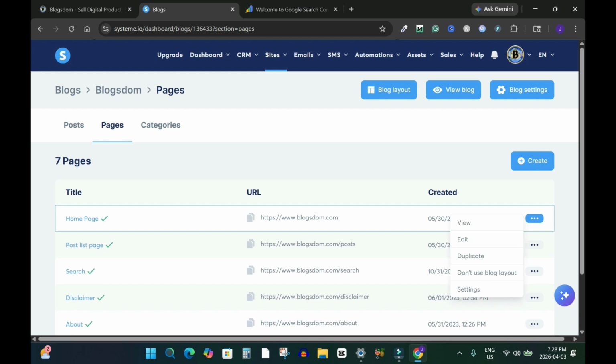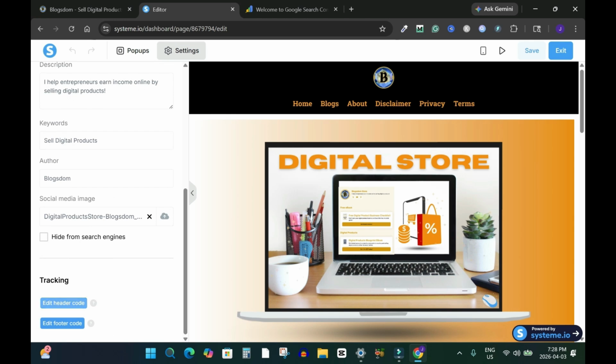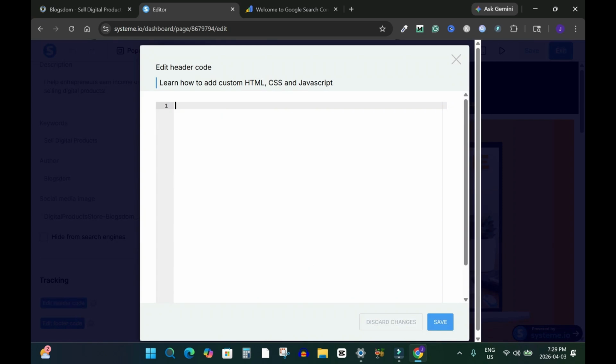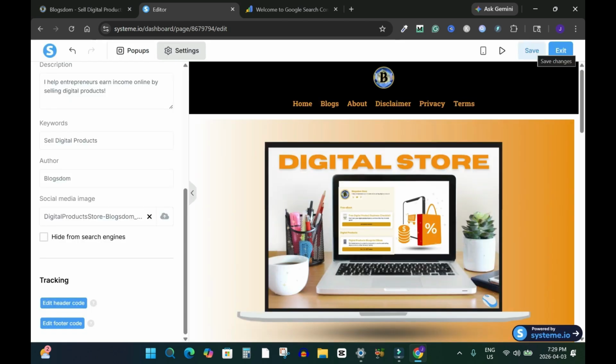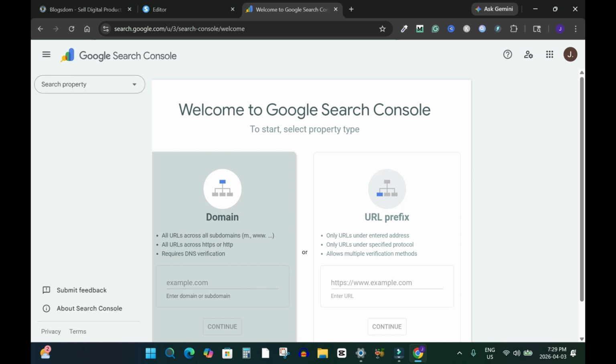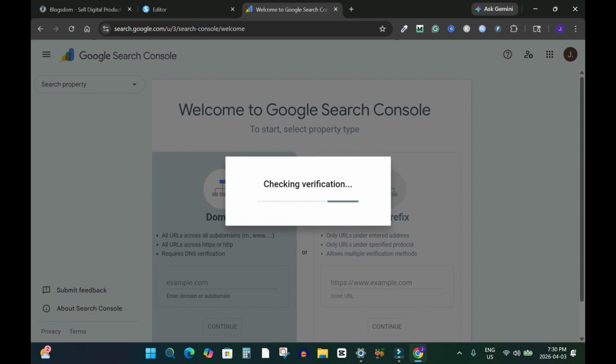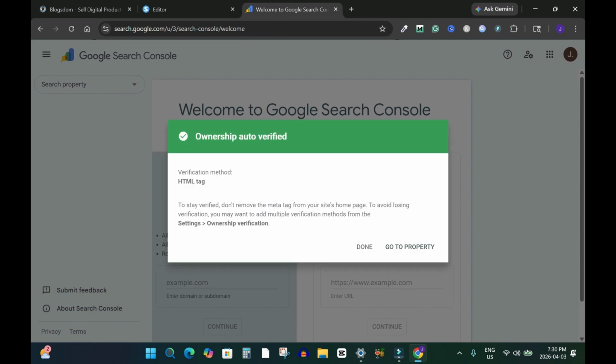So hover over here and click on edit, and then click on settings, scroll all the way down and click on edit code. All right, so right here, edit code, click on it. All right, and I'll click here and Control V to paste it, and then click on save. It's saved, and I'll click save again. All right, so it's saved, so I'll go back and I'll click done. All right, so once it's done, I'm going to go here to the menu on top left, click on it and click search properties, and as you can tell, I have it here. Or you can click on it again to check verification. So ownership auto verified. All right, so then click go to property.